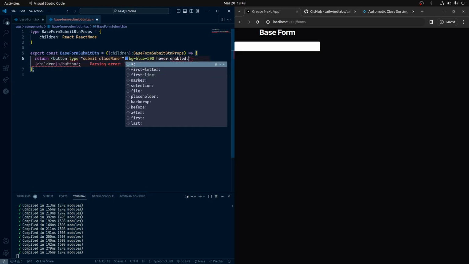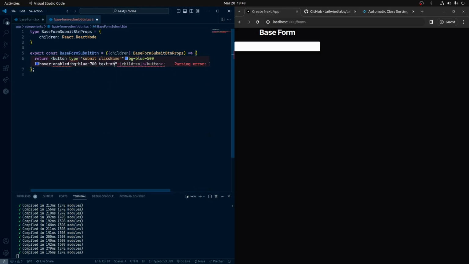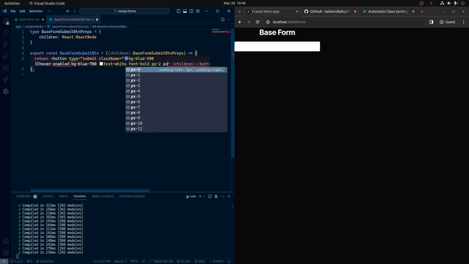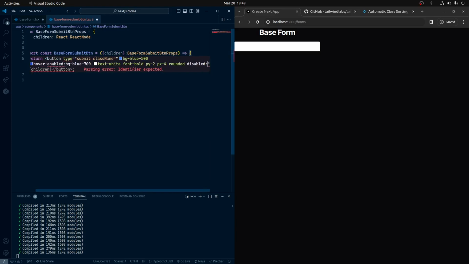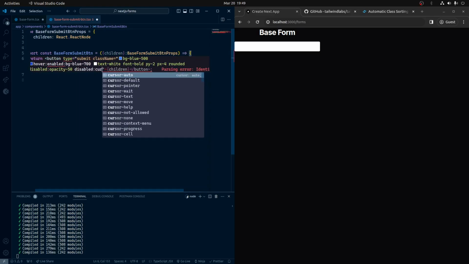Why is the class not showing? Let's see. BG blue 700. Then we have text white. Font bold. PY2, PX4, rounded. Disabled will have opacity 50. And disabled cursor not allowed.